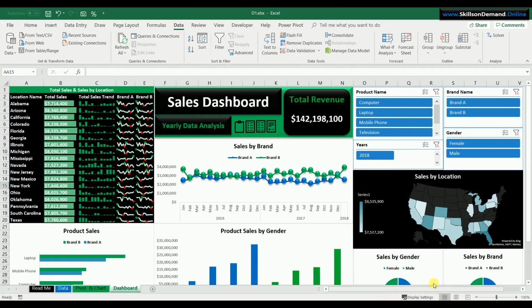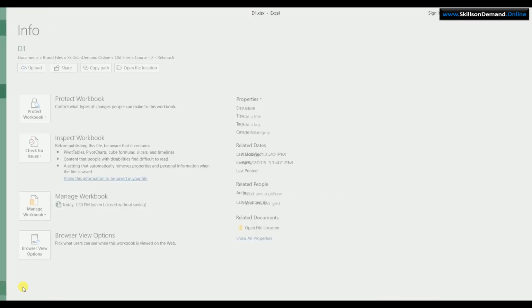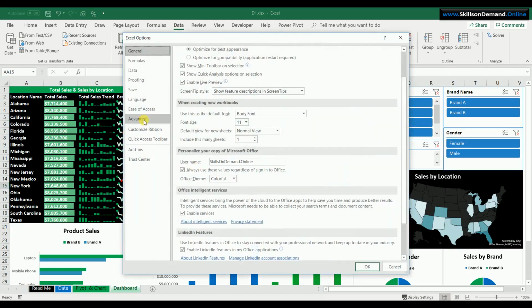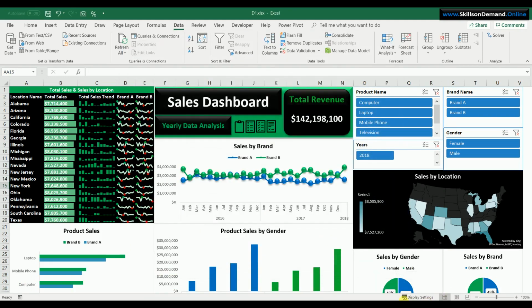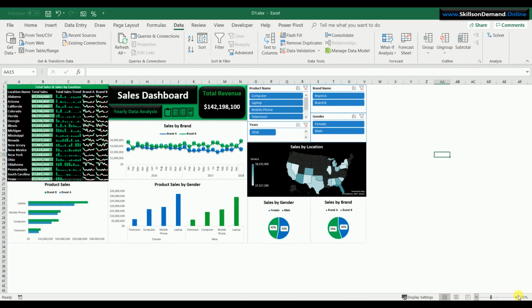Click on the File tab. Click on Option. Next, in Advanced option, scroll down to Display. Here unclick on Horizontal Scroll Bar, Vertical Scroll Bar and Sheet tabs. Next, press OK. Now our dashboard looks more clean and less distracting. You can zoom in and zoom out of your dashboard using the zoom option. It's better we stick to 100%.